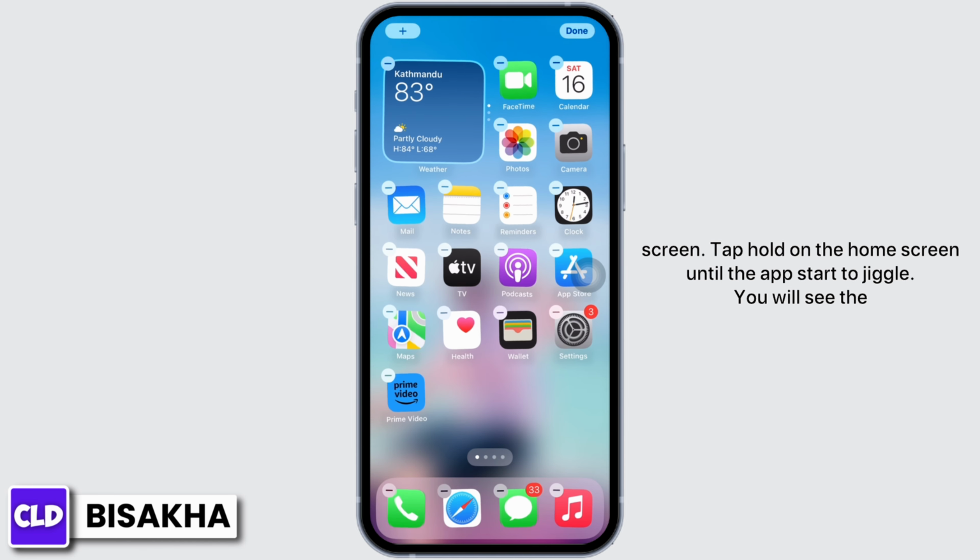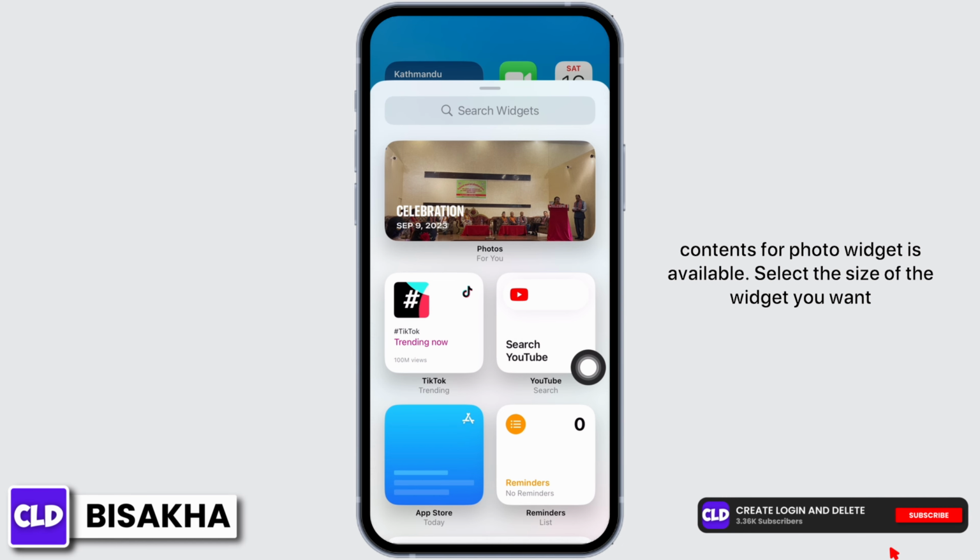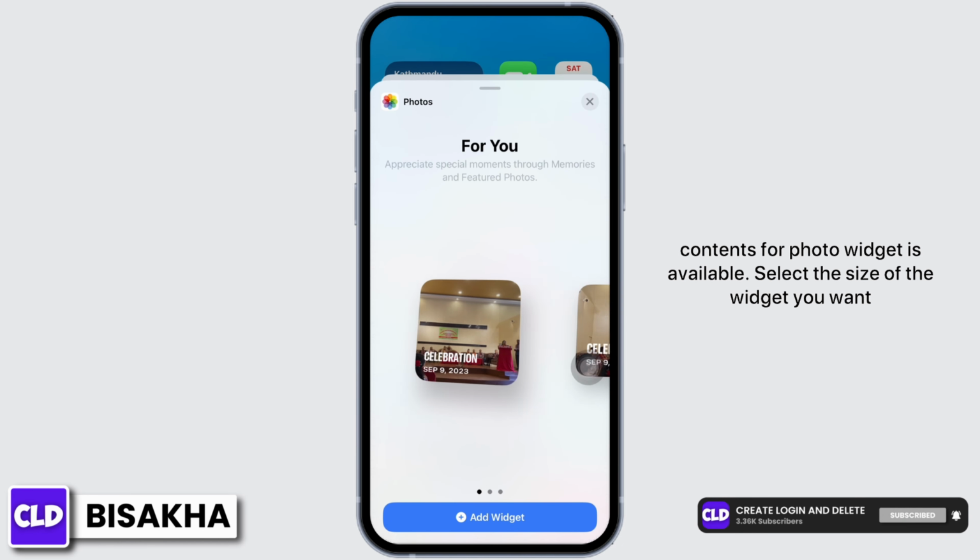Tap hold on the home screen until the app starts to jiggle. You will see the plus symbol on the top left of your screen. Tap on that and you can see contents for photo widget is available.